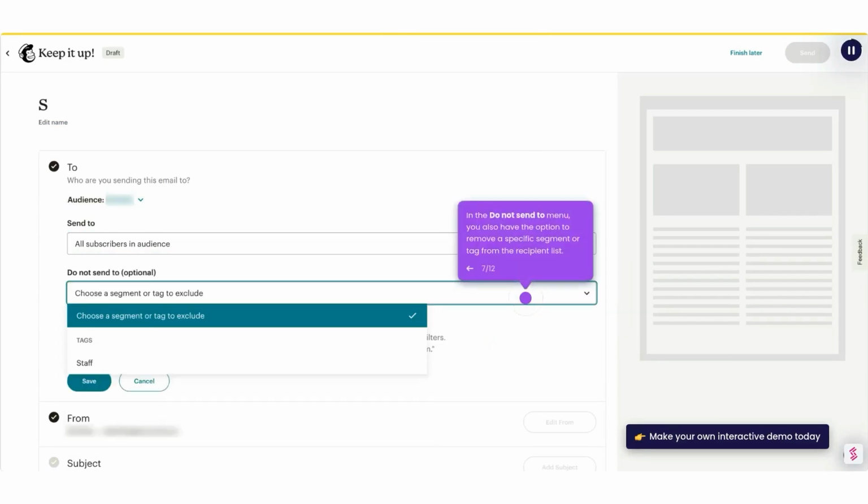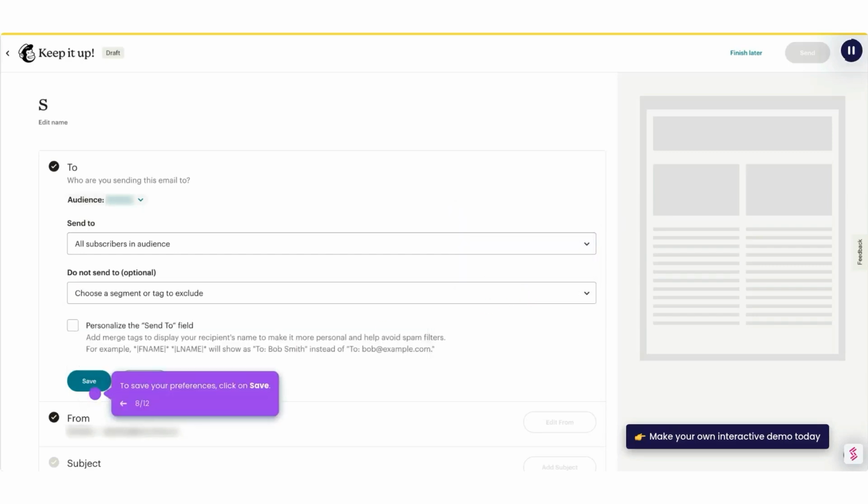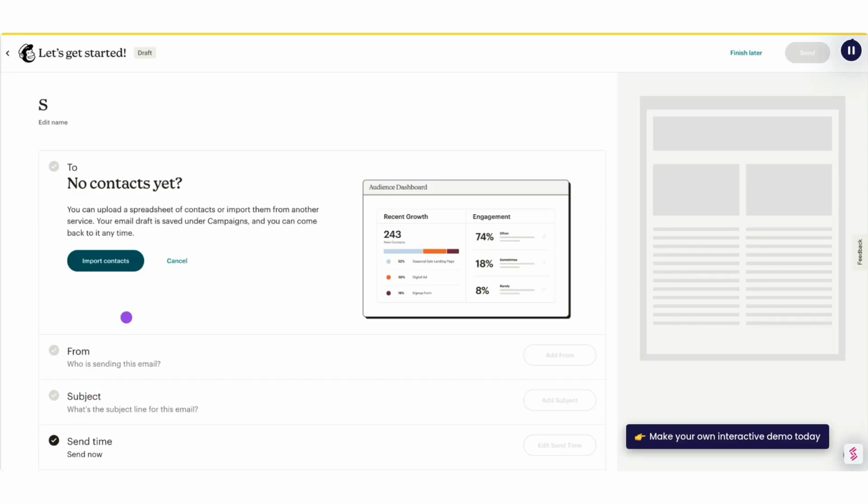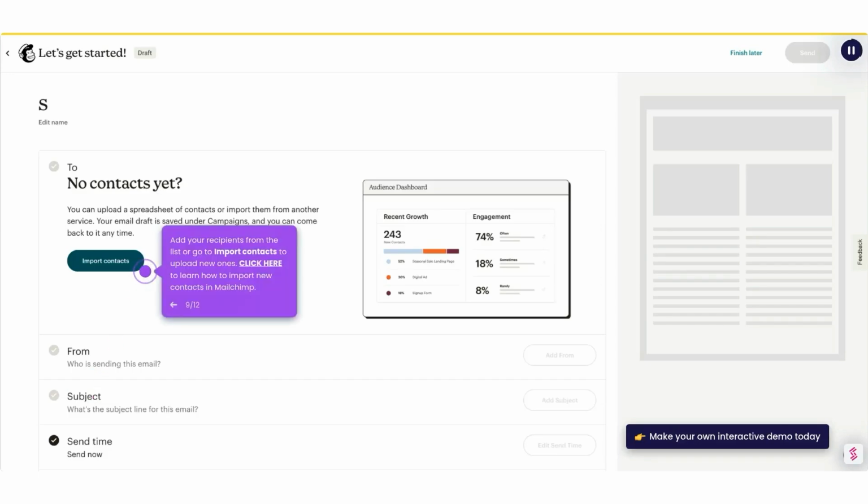In the Do Not Send to menu, you also have the option to remove a specific segment or tag from the recipient list. To save your preferences, click on Save. Add your recipients from the list or go to Import Contacts to upload new ones. Click here to learn how to import new contacts in Mailchimp.